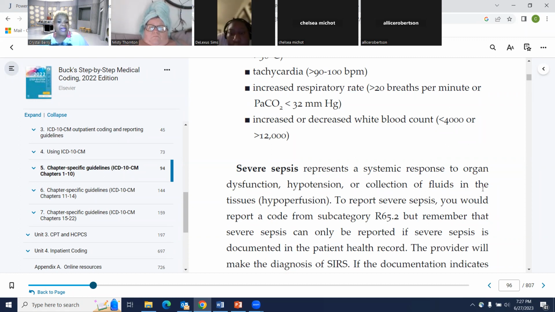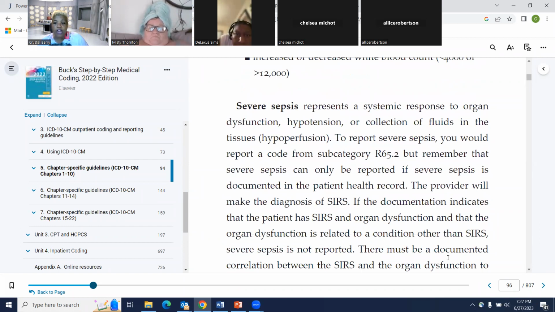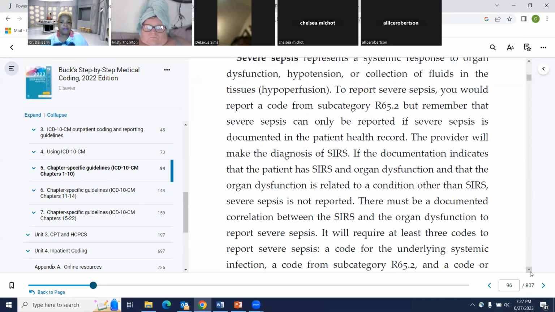The provider will make the diagnosis of SIRS. If the documentation indicates organ dysfunction and the organ dysfunction is related to a condition other than SIRS, severe sepsis is not reported. There must be a documented correlation between the SIRS and the organ dysfunction to report severe sepsis. It will require at least 3 codes to report severe sepsis.